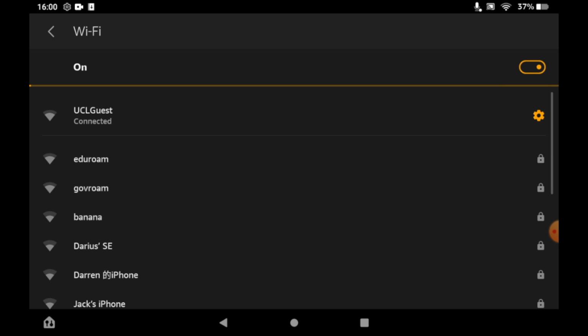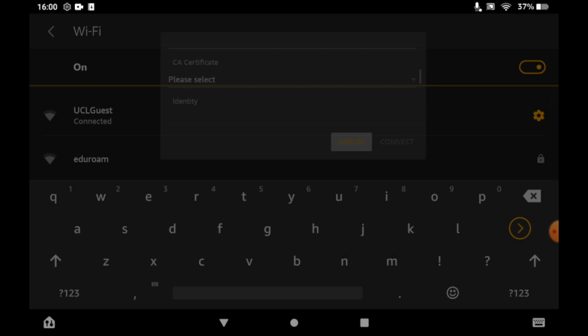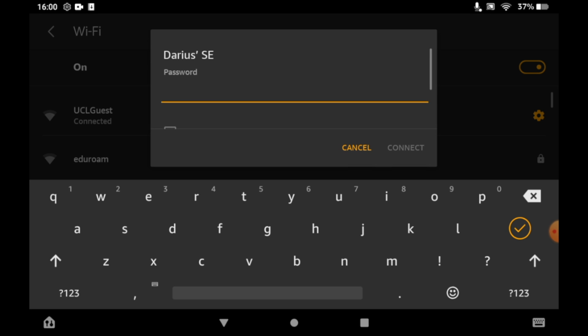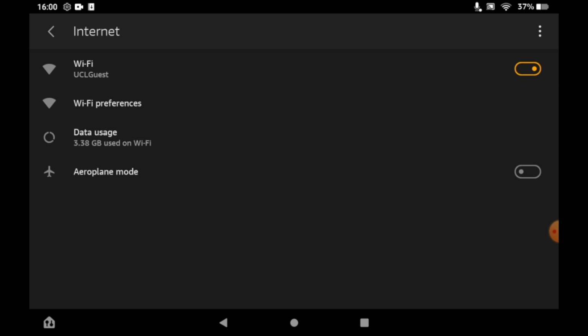If you want to go for another one which requires a password, so one of those locked ones on the right hand side, you'll click on it, then it might come up with something like this where you need to type in the code there. Or if you go into another one, you might just type in a password, so you would type that in there. If you don't know it, you won't be able to connect to the Wi-Fi.